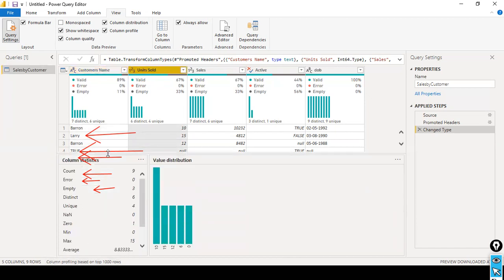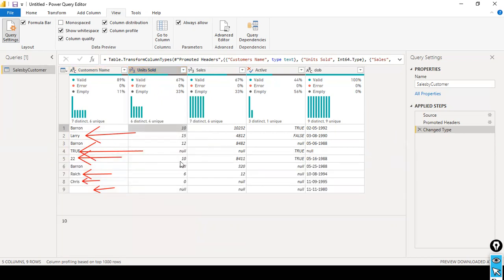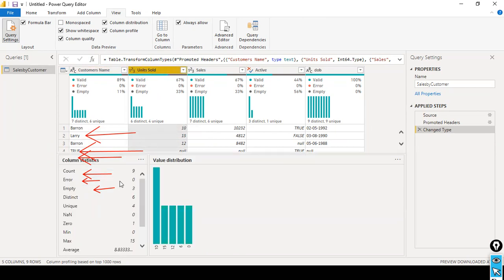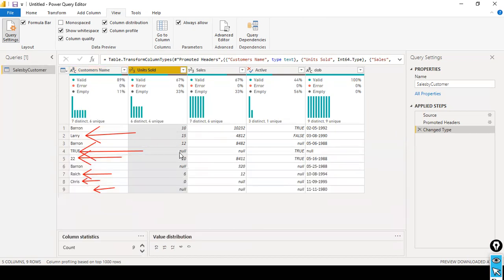If I select the quantitative variable, units sold, next to that you can see 1 to 3, it's a whole number. And you can see the number of values are 9 here. Look here, if you scroll down, even though you have null, it takes into account the null also. Null also 9. And error is 0. We don't see any error. And empty is 3. Look here, null, 3 null values are there.